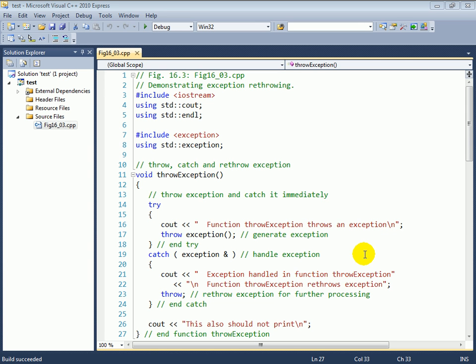Figure 16.3, Rethrowing an Exception. In this example, we're going to demonstrate the mechanics of catching an exception and throwing it again for further processing.